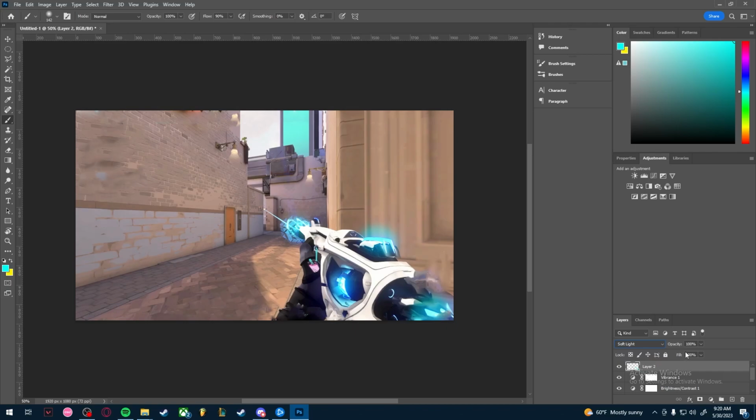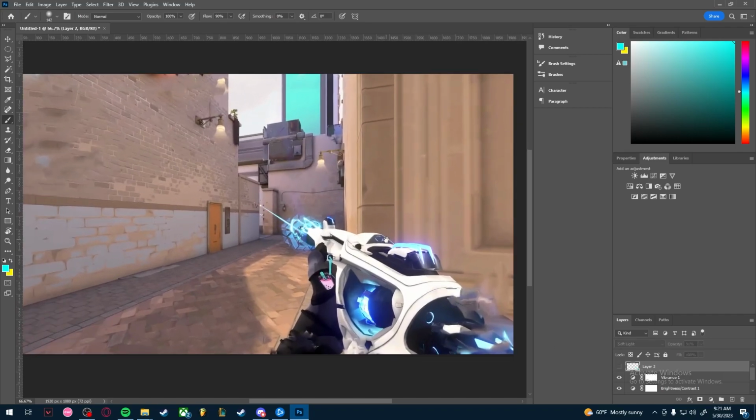Bring the gun a little more out, and I'm gonna turn down the opacity just a little bit because you can still see the brush, around 91%, 90% or something like that. And now, since we have that, we're gonna go ahead and add that motion blur you guys see in the video. Before we actually do that, I kind of left something out on this video.